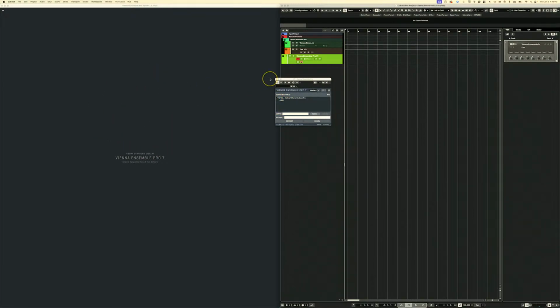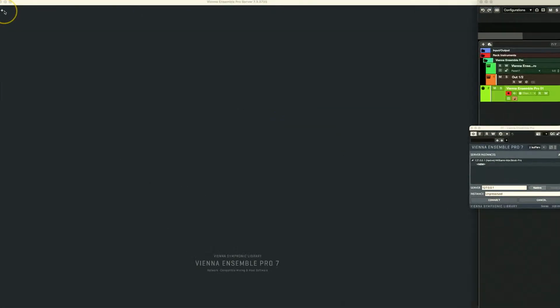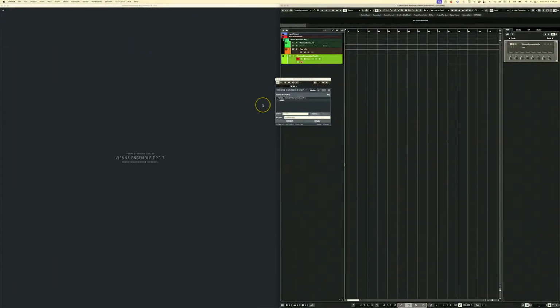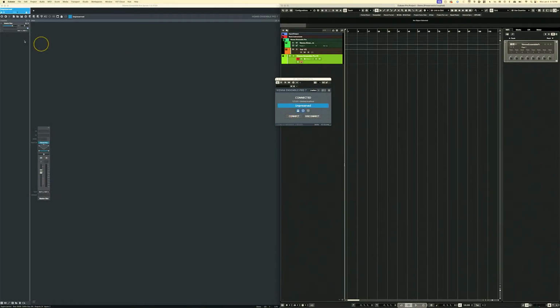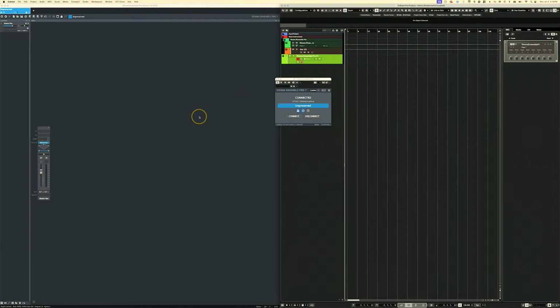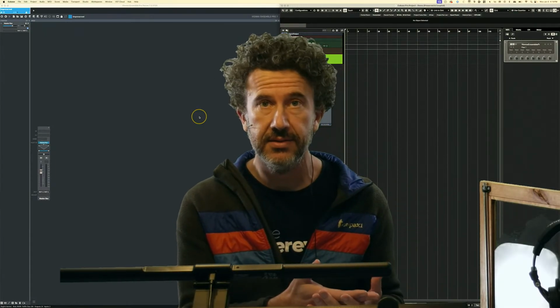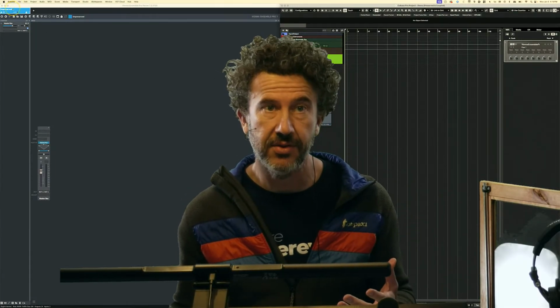And I've got Vienna Ensemble Pro running. I'm going to go ahead and click New, and I'm going to call this Unpreserved. All right, and what we're going to see when I hit Connect is that up here in the left-hand corner, we're going to see an instance created called Unpreserved, and there it is. Okay, so Unpreserved currently right now contains no instruments. I could certainly load instruments into that instance. This thing up here is just called an instance.